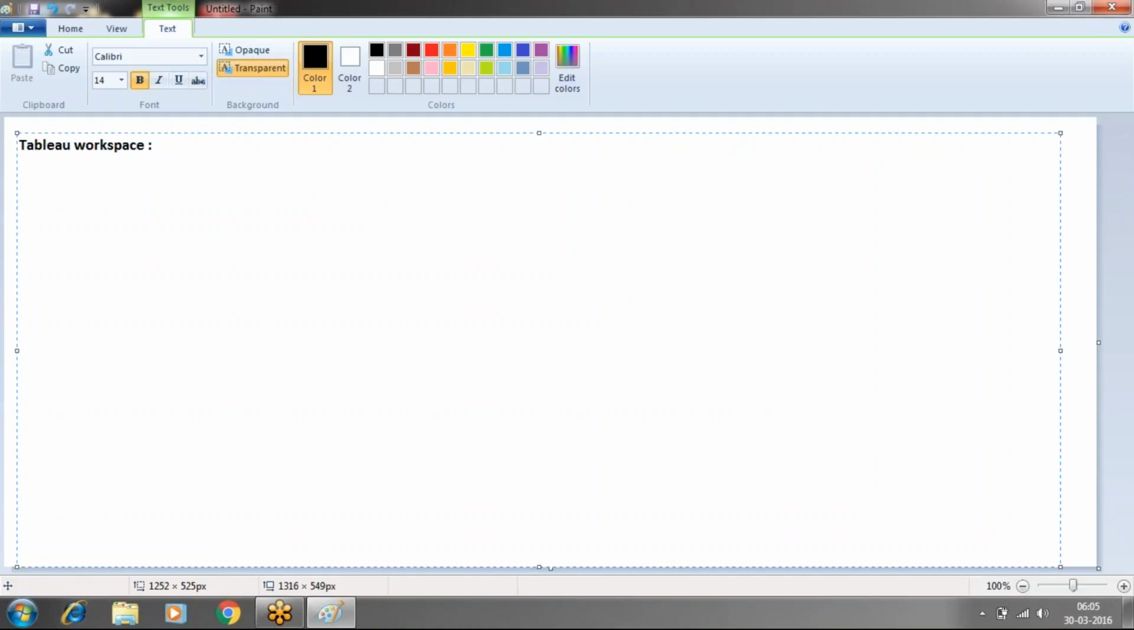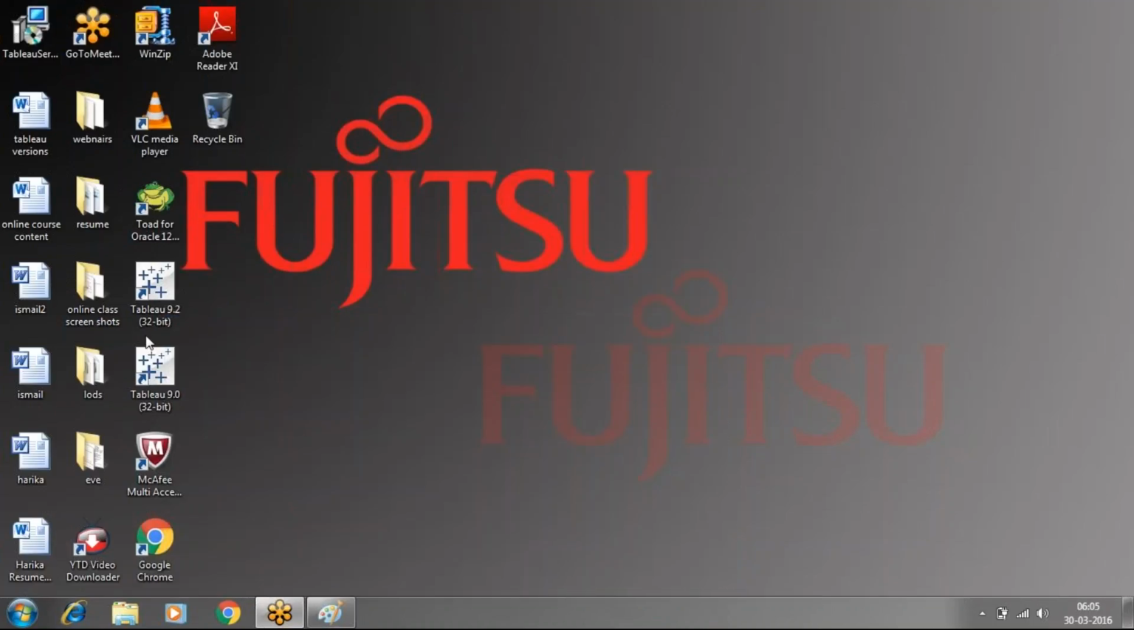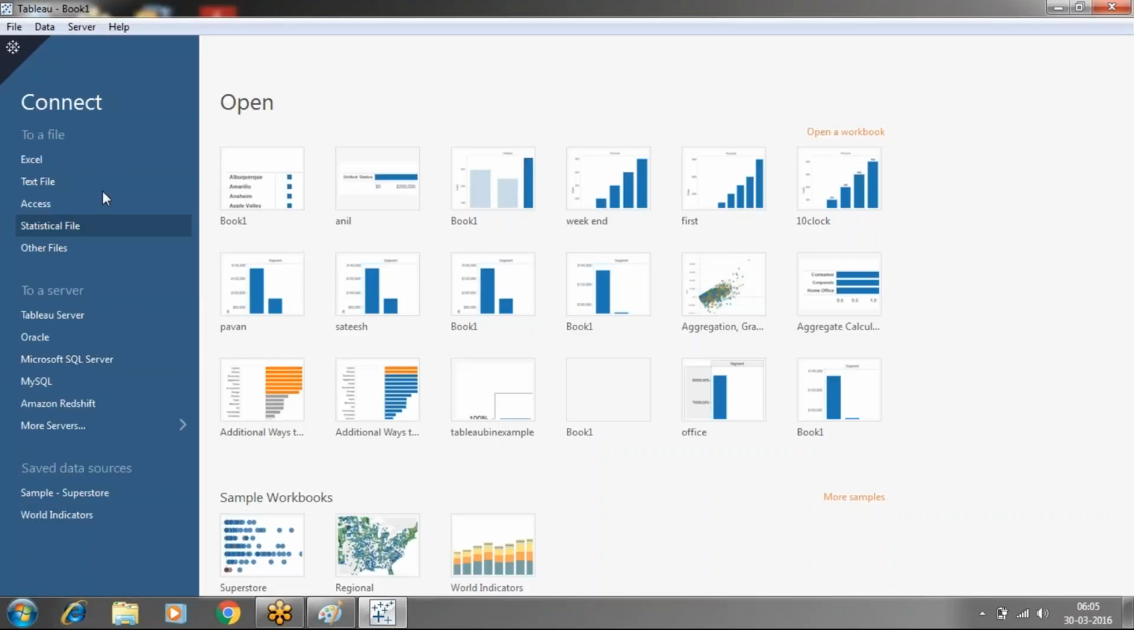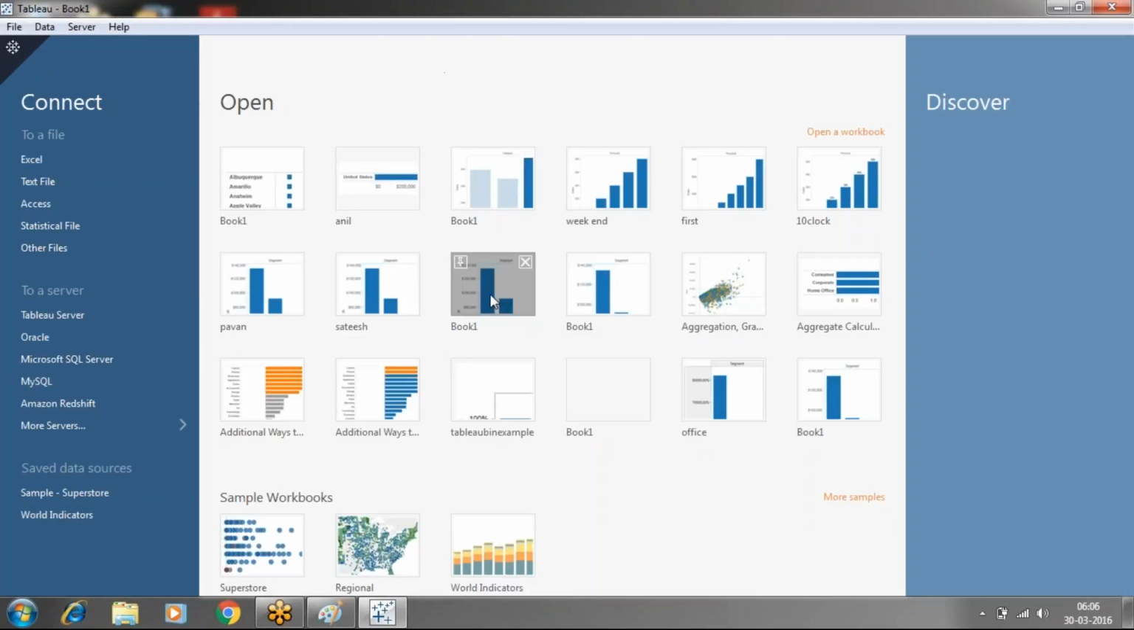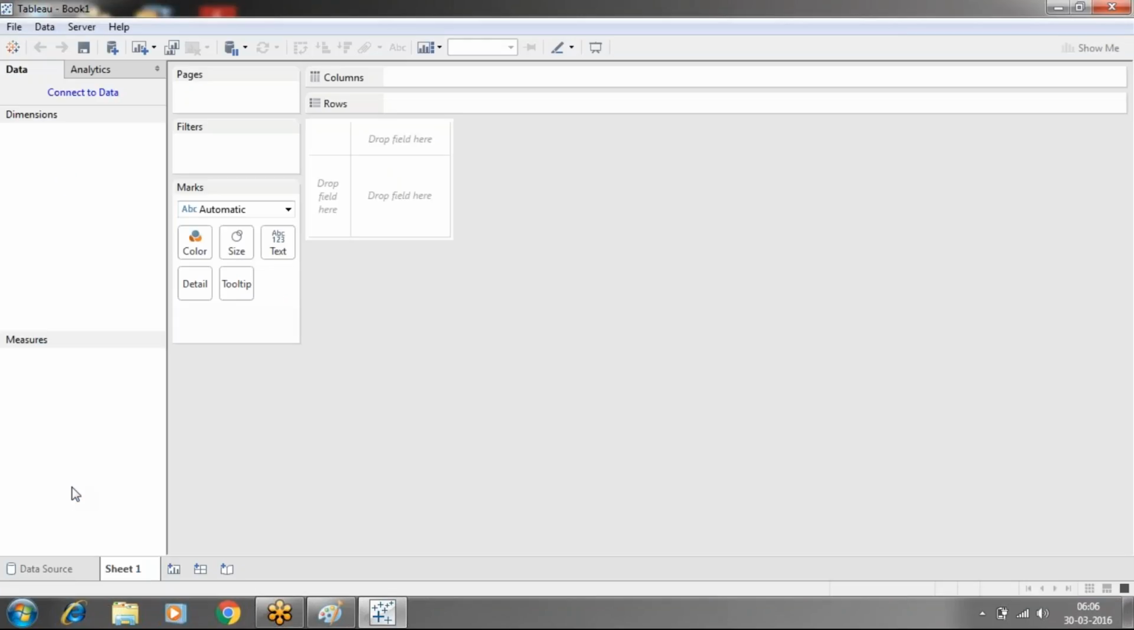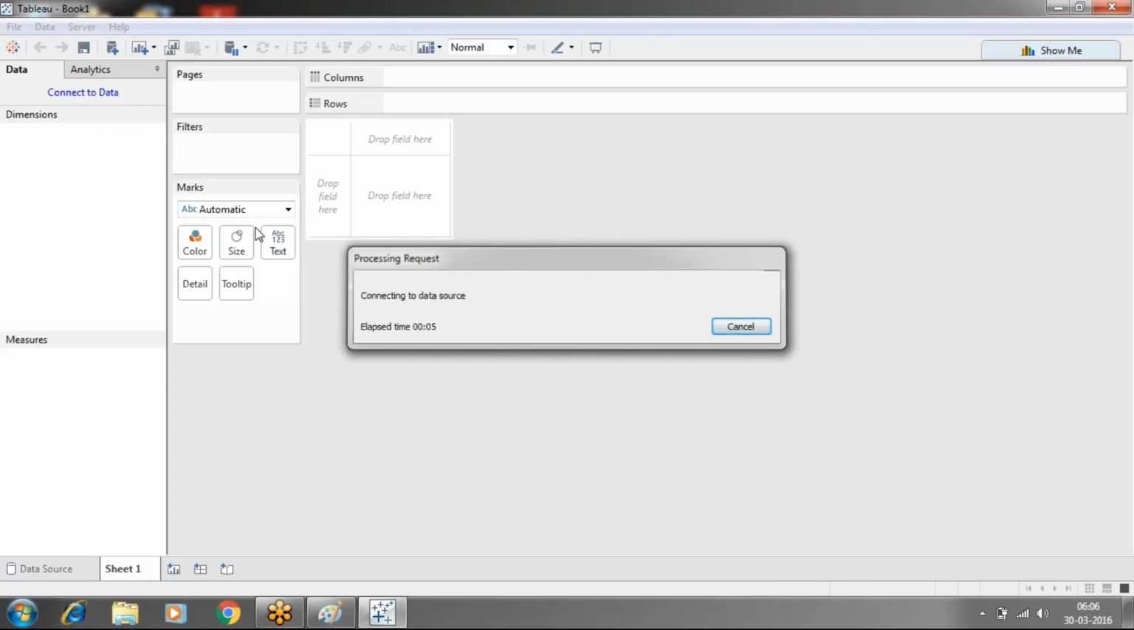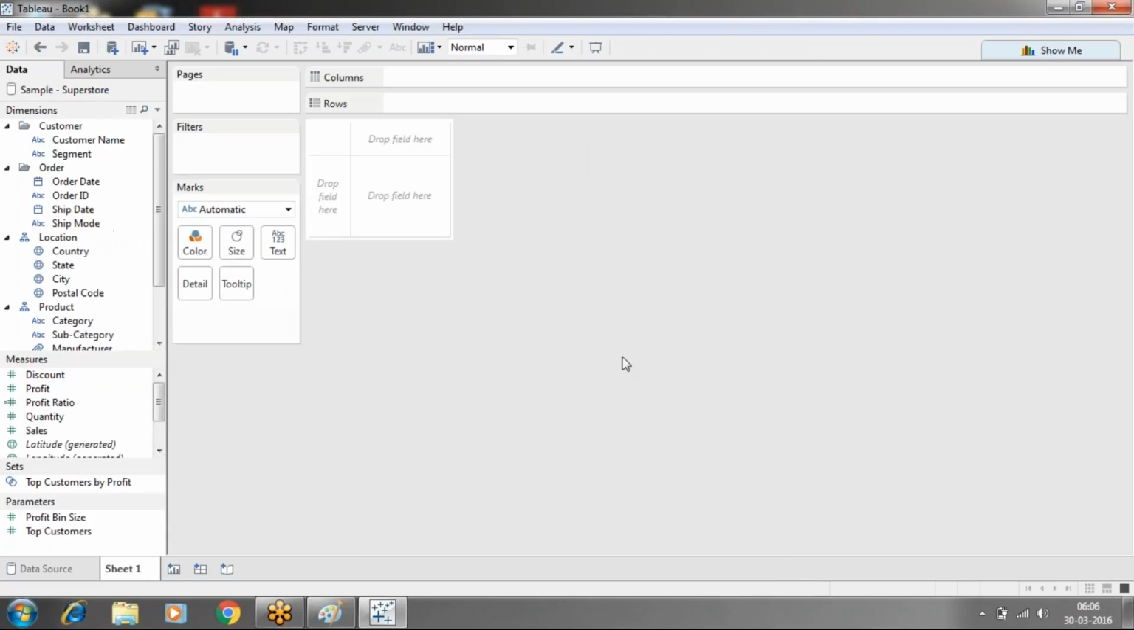Tableau workspace is nothing but, in Tableau, overall whatever we have in the source area plus the visualization area, that entire thing. This overall we are going to call the Tableau workspace. If I click on anything, we are going to get two tabs: one is the data window tab, the other is the visualization area. This overall we are going to call the Tableau workspace.